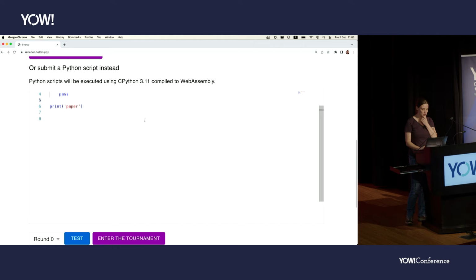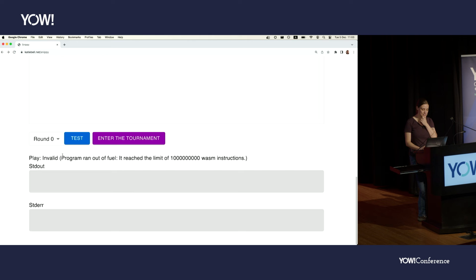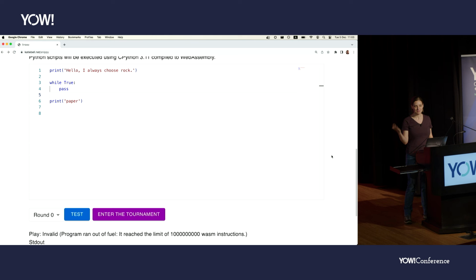What will happen if I try to run this? So if I run the test button, nothing happens. It says the program ran out of fuel. It reached the limit of a billion WebAssembly instructions. So each bot is limited to running a specific number of WebAssembly instructions. If it reaches that limit, the bot is just done. And it will not be included in future tournaments. So you can avoid having just a loop running by the number of instructions.